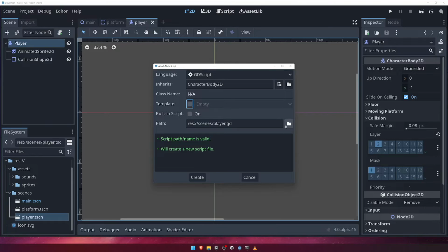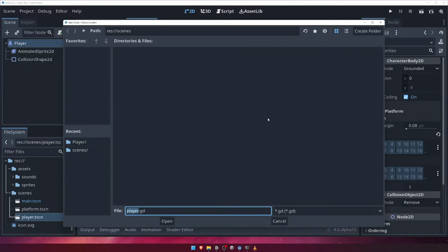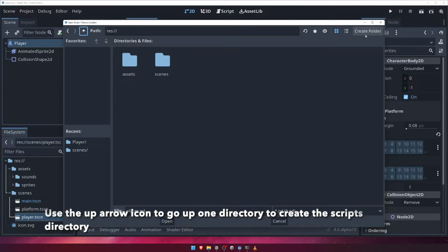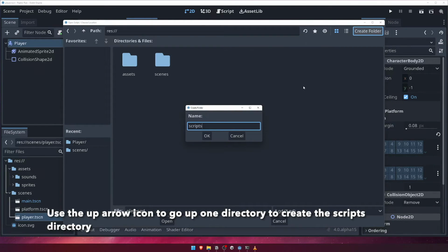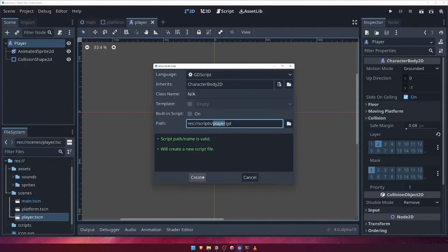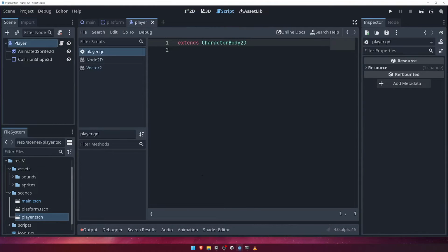There are many different ways to organize various assets and scripts within your game, but for simplicity's sake, we're organizing ours by type. So let's create a scripts folder and save this script as player.gd. Next, click Create. We've now been taken to the script view, and our player script is open.